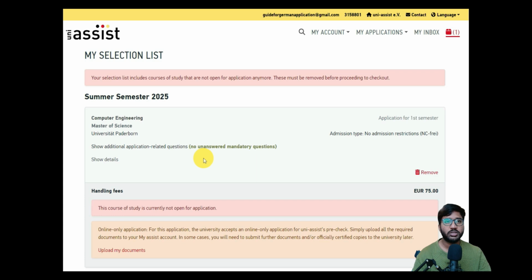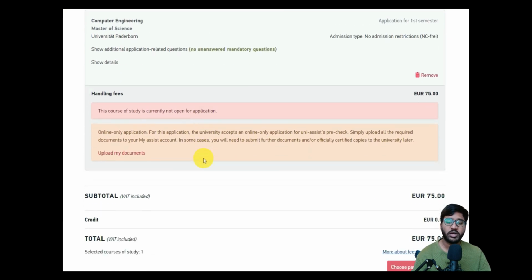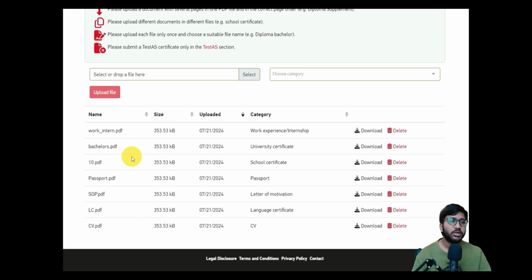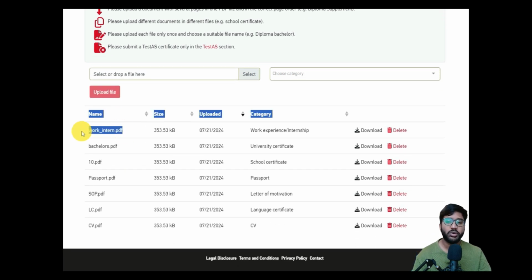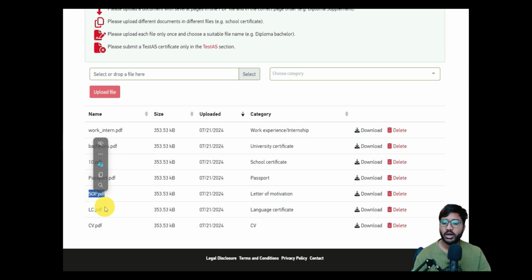These are the non-answered mandatory questions that we have filled, and in order to associate with that, we have to upload all our documents. While uploading documents, as I told you, it is usually good to upload your work or internship documents, bachelor degree certificate, 10th certificate, passport, SOP, language certificate, and curriculum vitae. Here APS is not updated. If you have a German language certificate, then upload it. So these are the usual documents that you need to present.